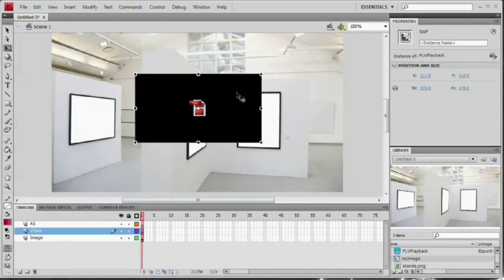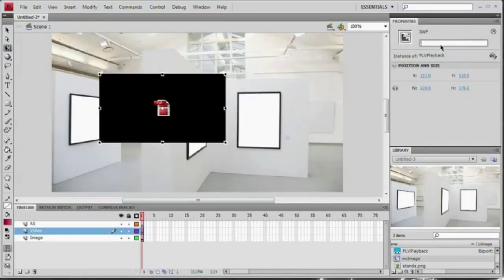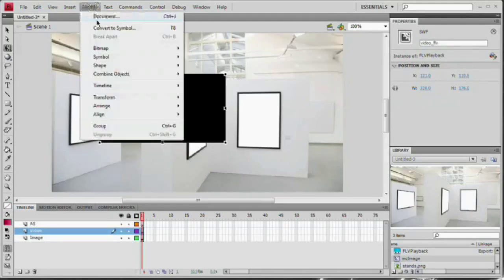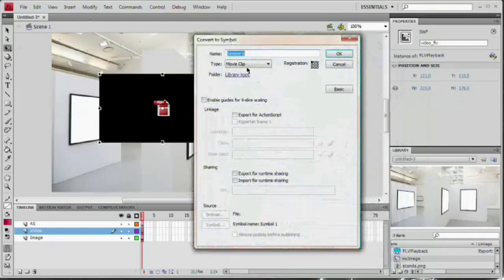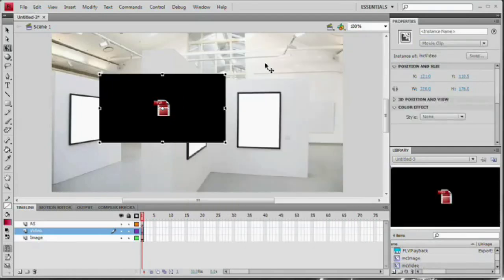Great. The first thing we want to do is give this Flash FLV playback component an instance name. So you can see it is just loading this Flash video right through this component. So I'm going to give this an instance name of, let's name it video_FLV. There we go, perfect. And the next thing I want to do is make sure I have it selected, and go Modify, Convert to Symbol, and we're going to convert this to a movie clip symbol. And I'm going to call this video MC. I'm going to select that movie clip, and I'm going to give this an instance name of video_MC.